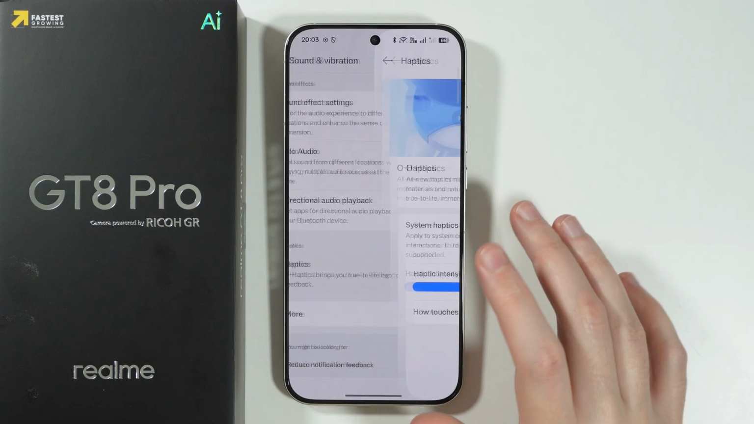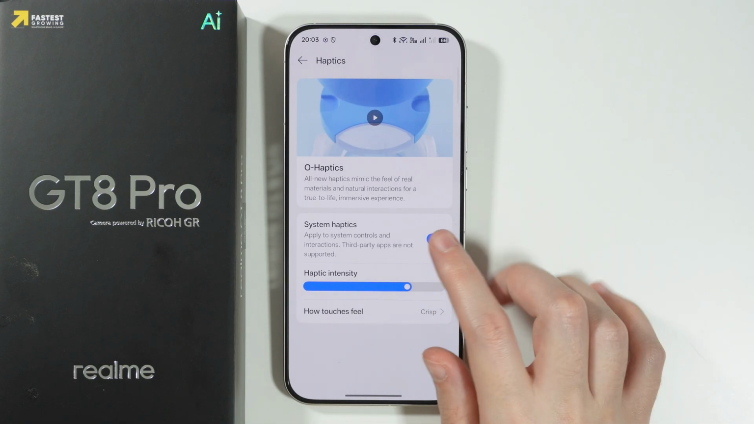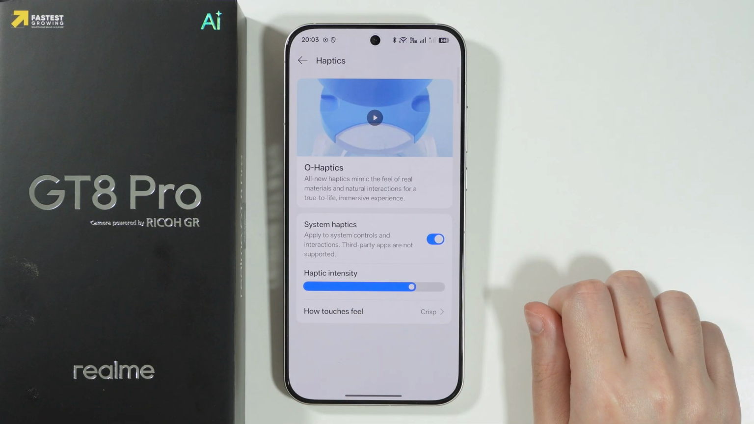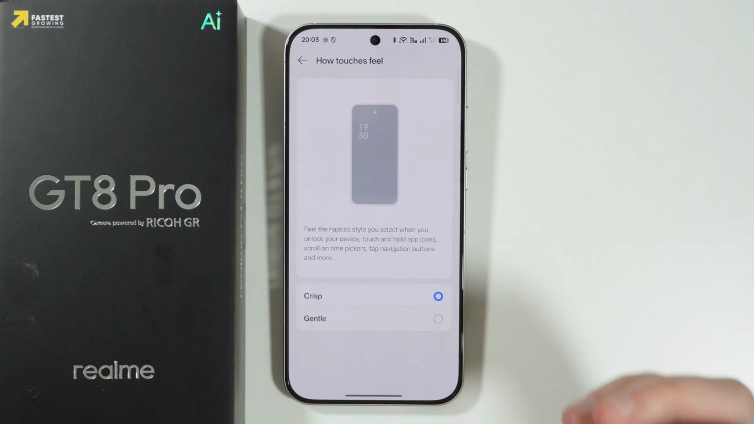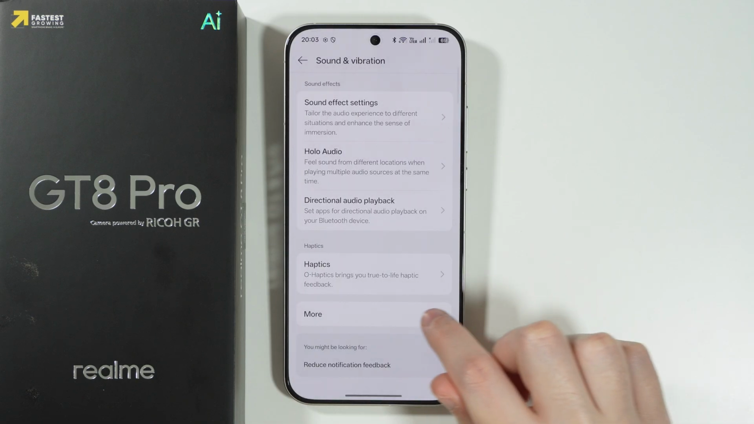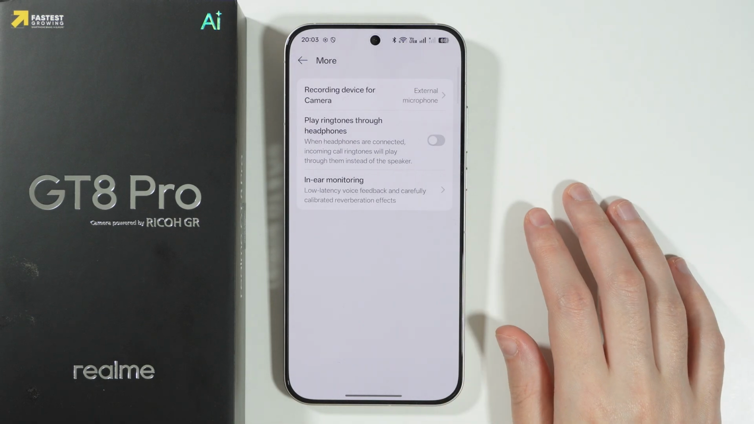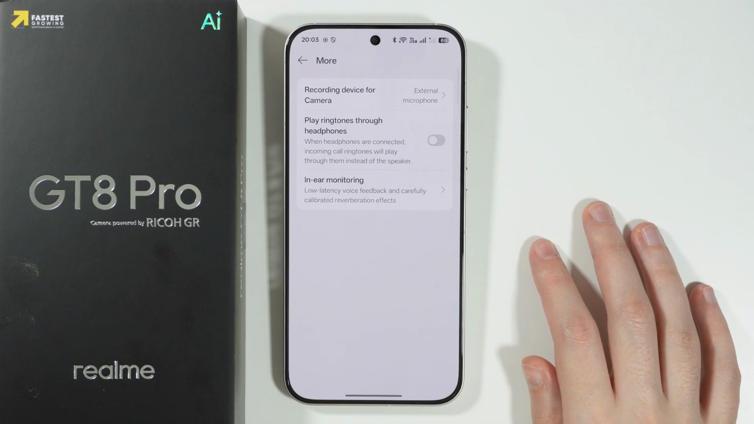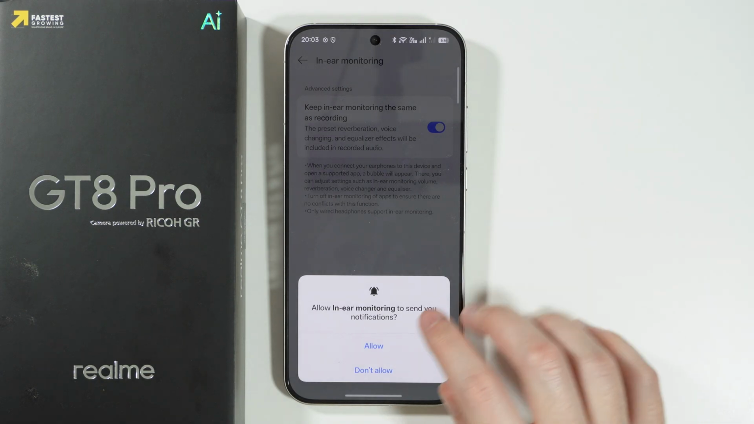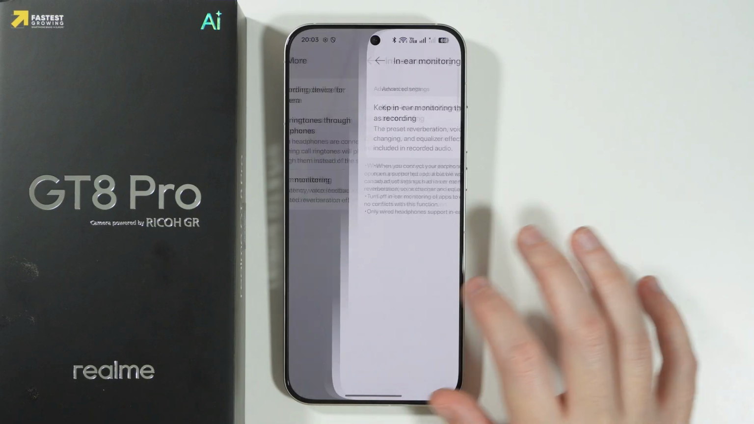And in here we can find haptic settings, where we can turn on and off haptics. We can adjust the intensity of haptics, and also we can choose how touches should feel like. We have crisp and gentle option. And if we go to more, we can choose the recording device for your camera. We can play ringtones through headphones, and we also have the in-ear monitoring option. And that is pretty much it.